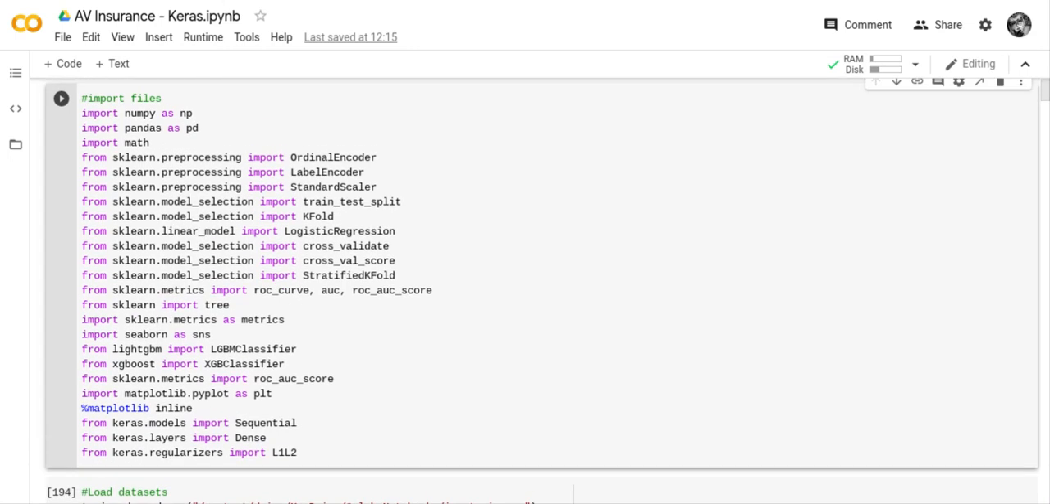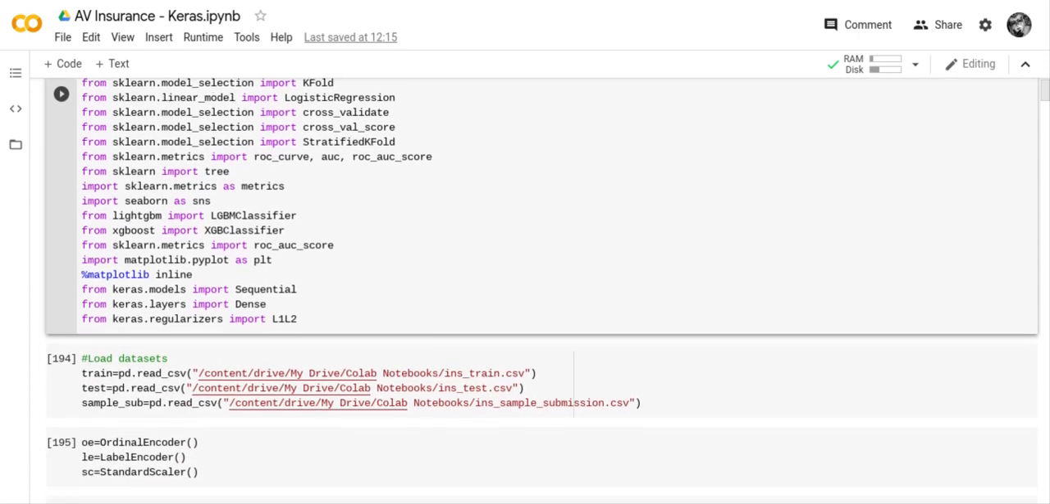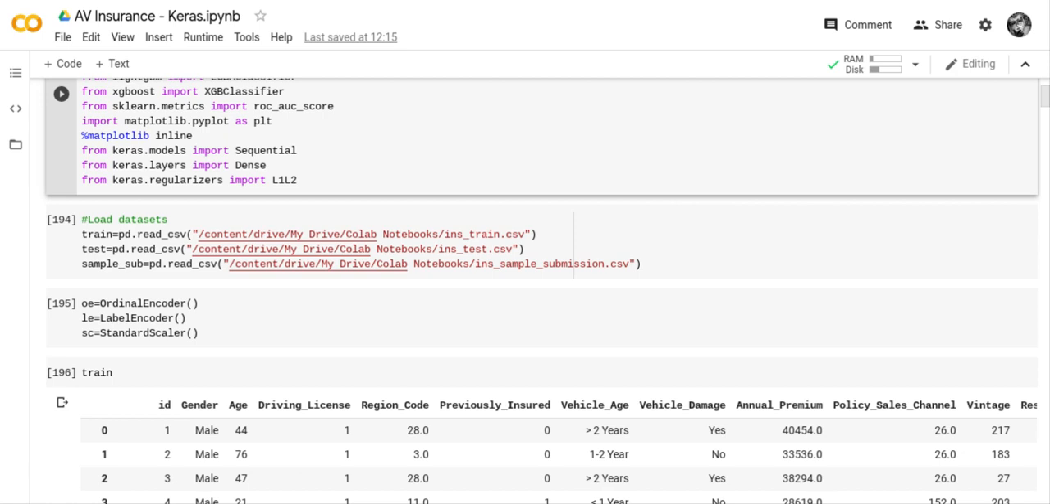So the first thing I did was import all my files, and you'll see I had quite a few libraries. Some of them I didn't need, but as I was experimenting, I would need to have these libraries, so I went ahead and kept them in there. And then I loaded up my train file, test file, and sample submission file.